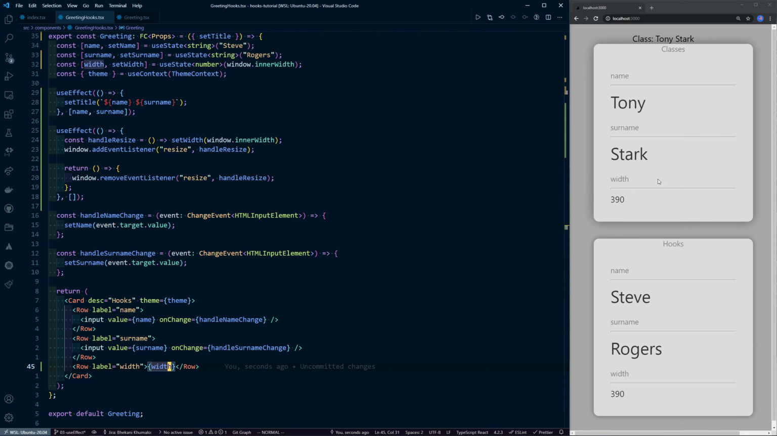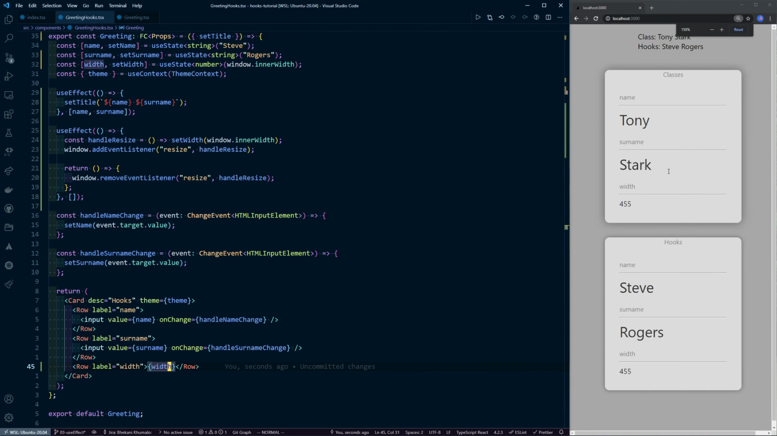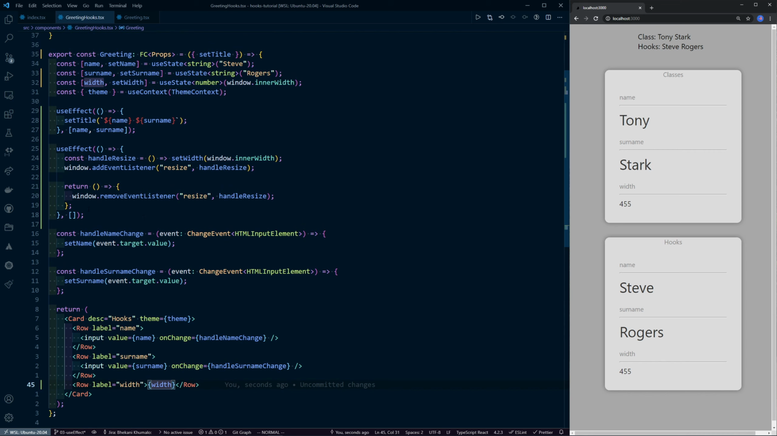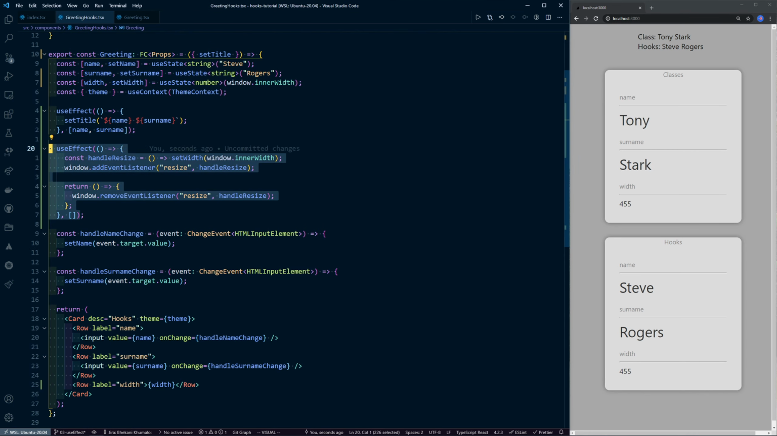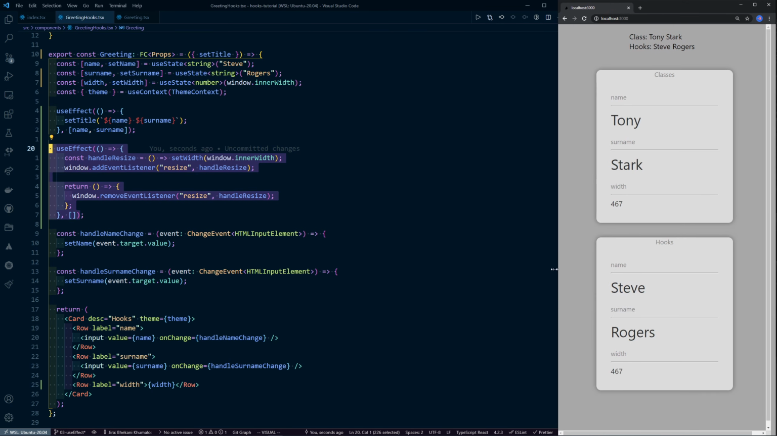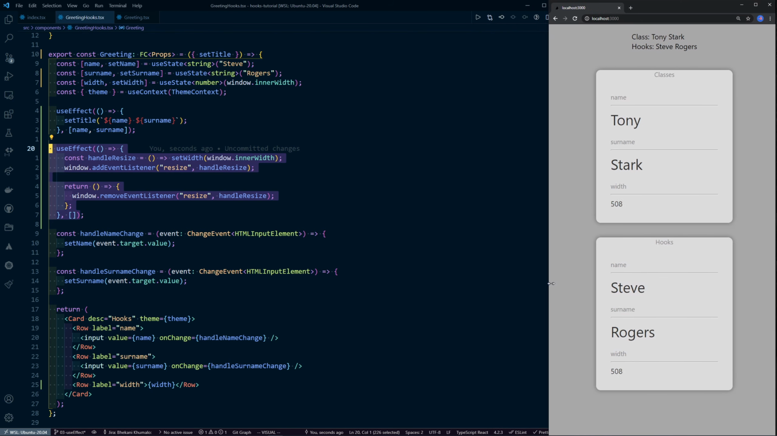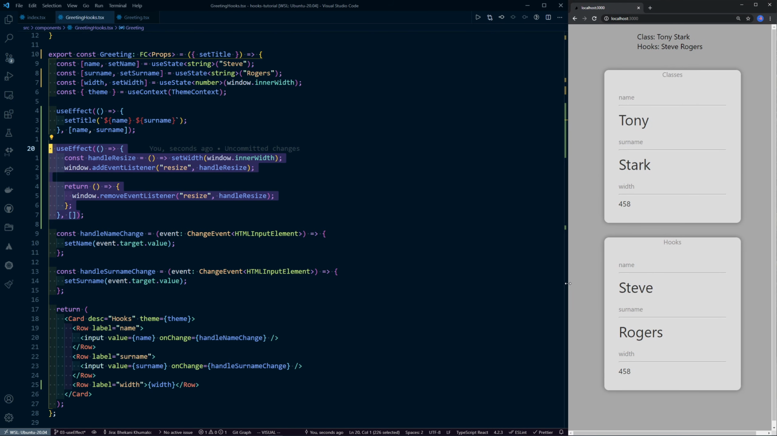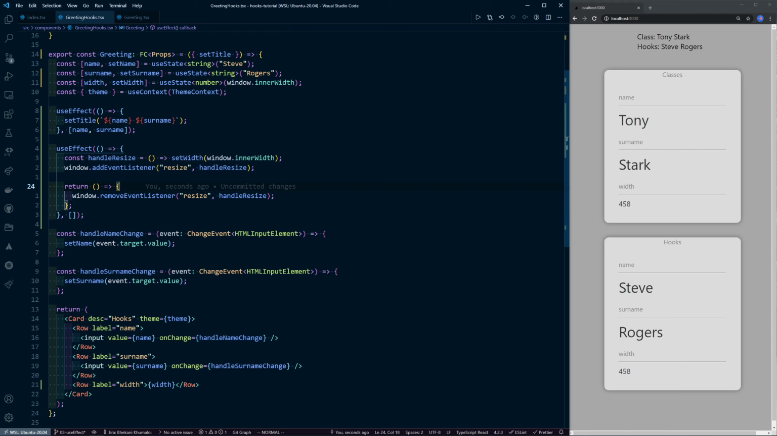Now, because things are getting a little squashed, I'll zoom out one level. And we've achieved the same thing with a single useEffect. Now, on first load, we get the window width. And as the width changes, we also get updates to our UI. And we got all of that for free without having to create two methods.